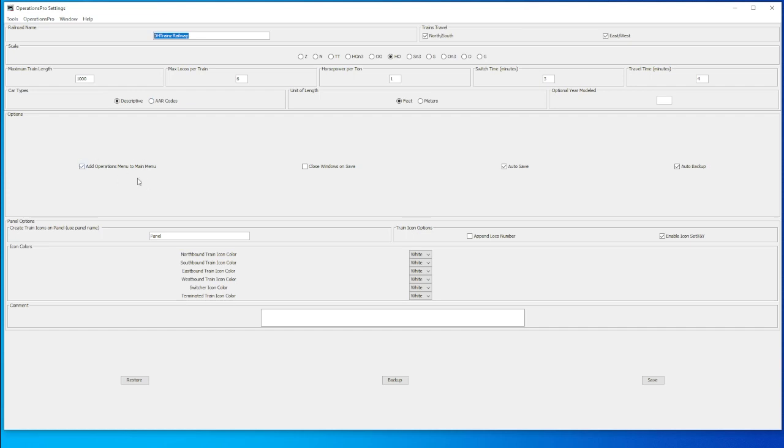I'm going to have the operations menu added to the main menu. We're going to go for 1,000 feet max length for a train. Actually, I'm going to change that to 1,100. All right, very good. We're going to use descriptive car types. We're going to go with 2 locomotives per train as a max. Horsepower per ton, we'll keep it 1. It's never going to matter. Switch time and travel time also will not matter.